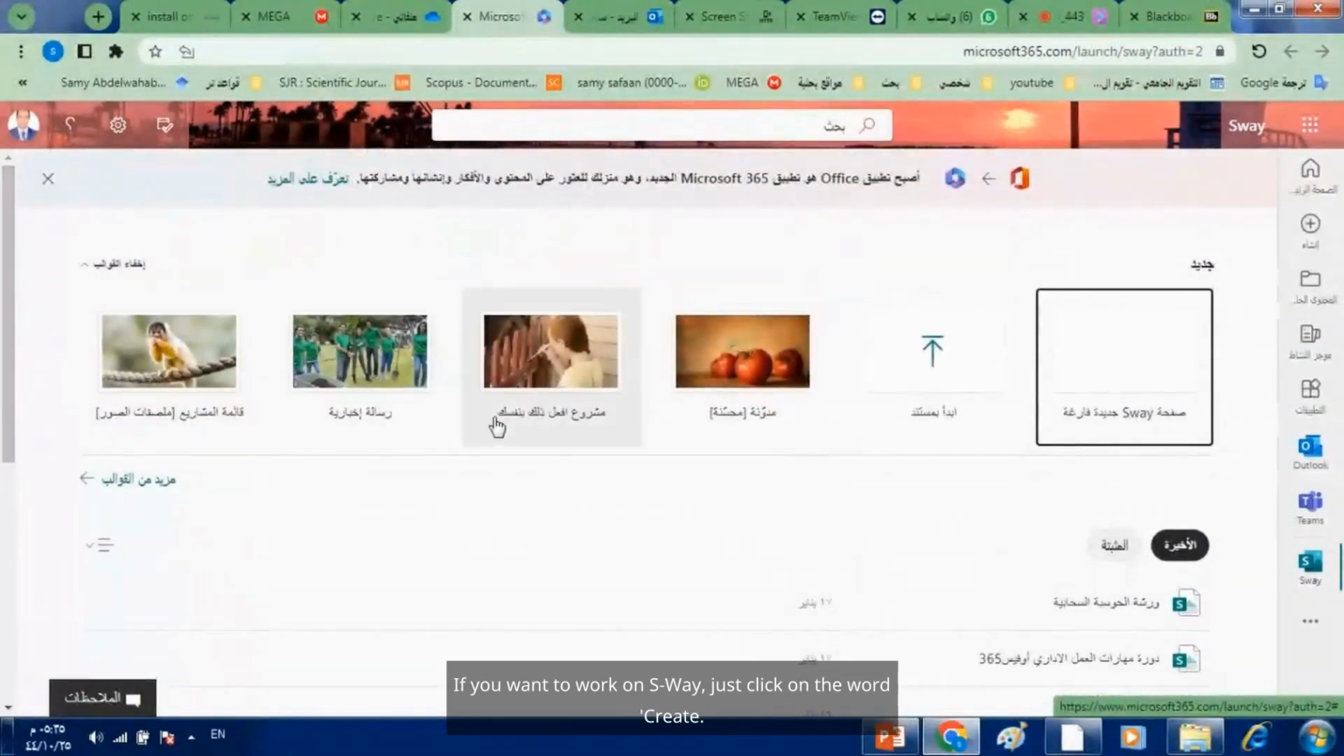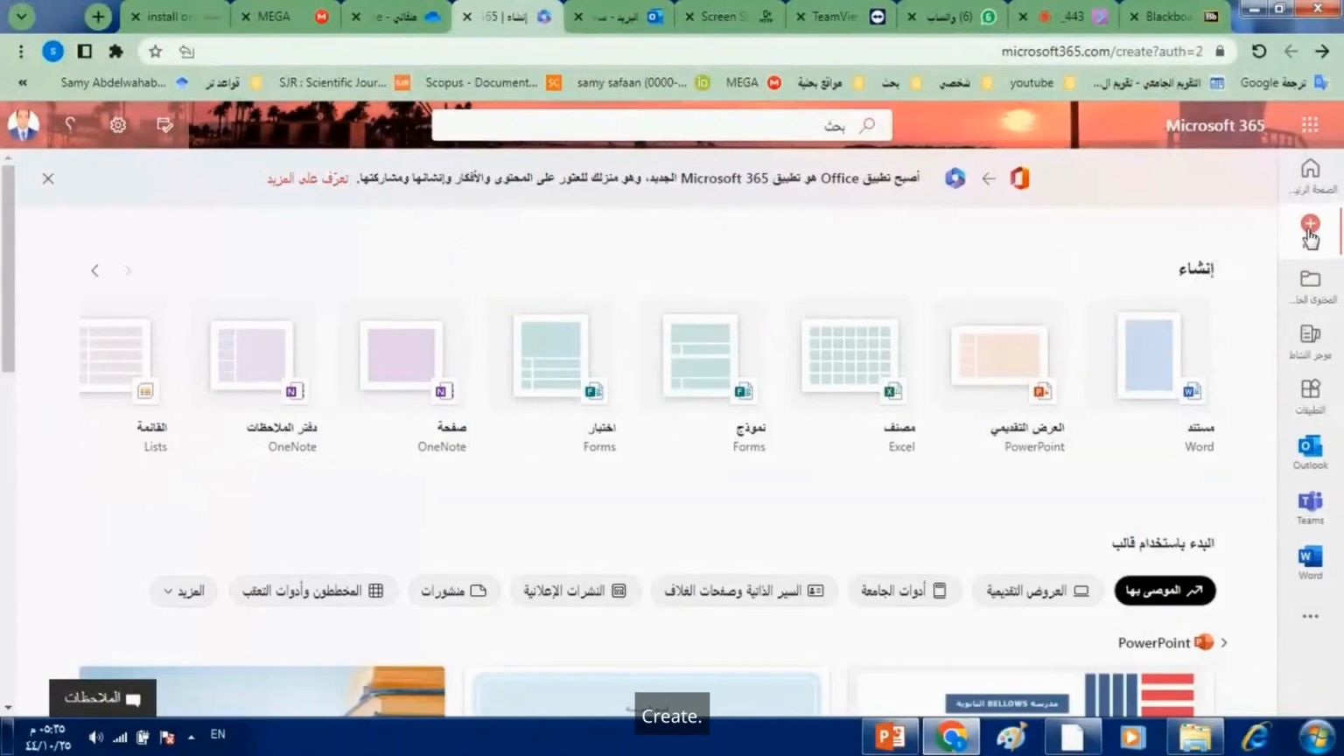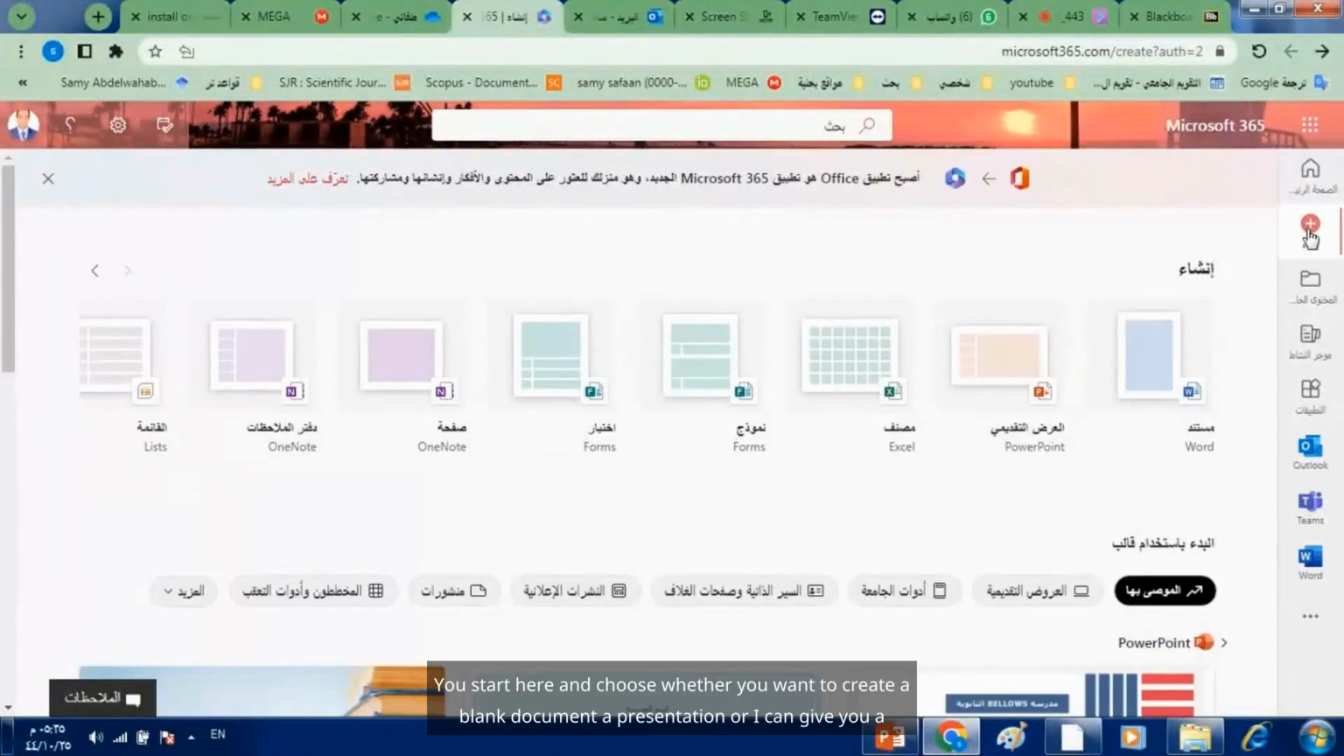If you want to work on S-Way, just click on the word create. You start here and choose whether you want to create a blank document, a presentation, or I can give you a template.